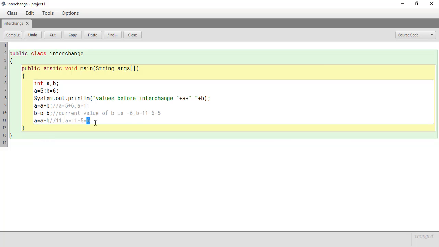So see, initially the value of a is 5 and b is 6. Now what are the values of a and b? a has the value 6 and b has the value 5. So the values are interchanged.